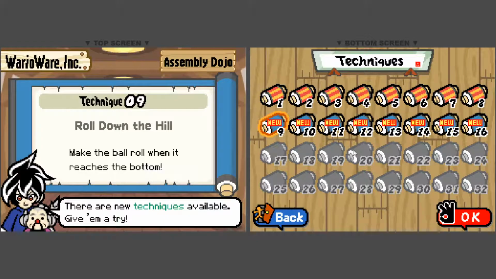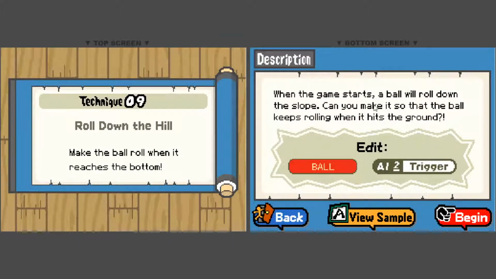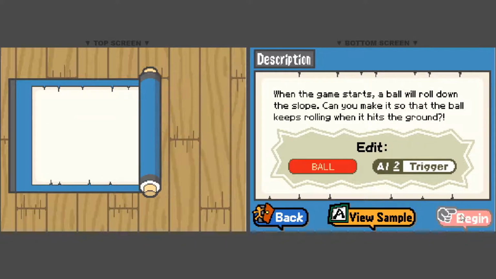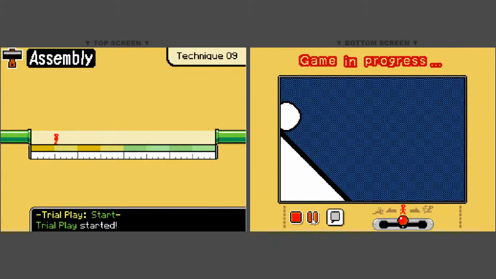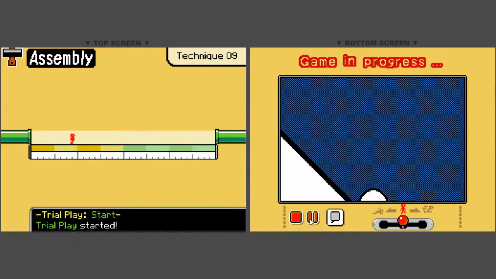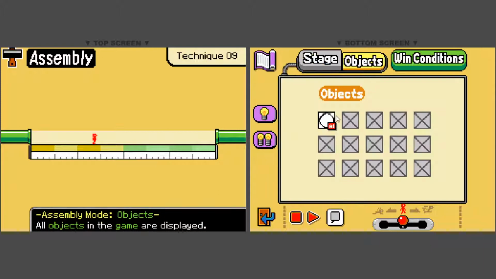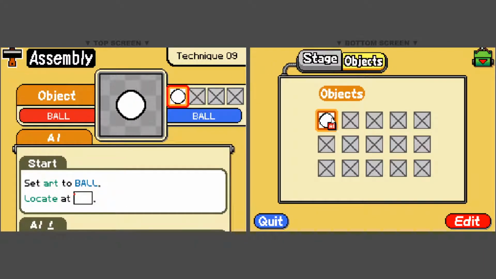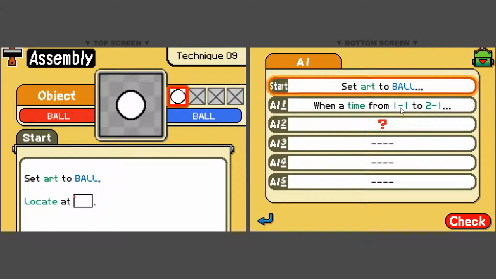This was called Roll Down the Hill. Make the ball roll when it reaches the bottom. When the game starts, a ball will roll down the slope. Can you make it so that the ball keeps rolling when it hits the ground? Okay, so let's see what it does. When it hits the ground, does that mean the bottom of the play area? We've got the ball. What's it say?